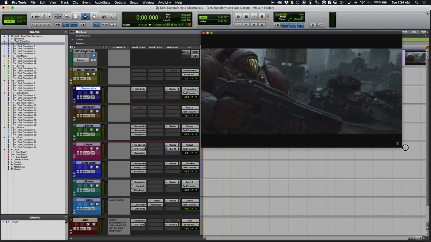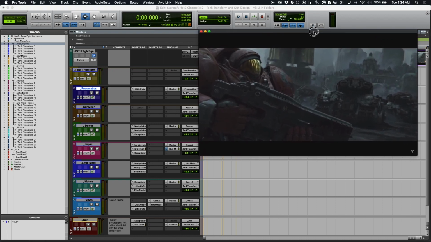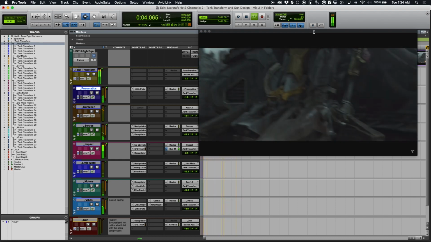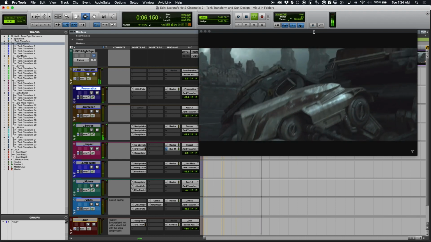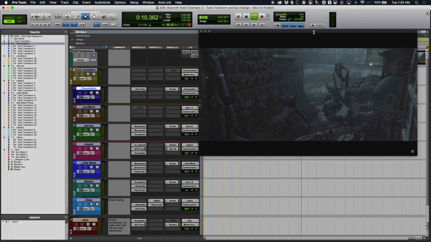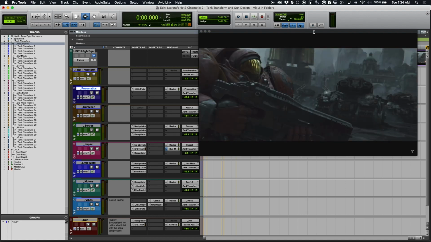All right, so here is the clip. So again, tank transformation sequence. I'll make it a little bit bigger. All right, so there's that sequence, and let's go ahead and take a look at some of the interesting props here. So leave some time for that.